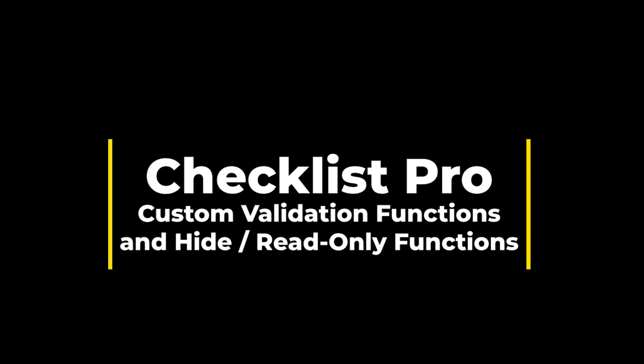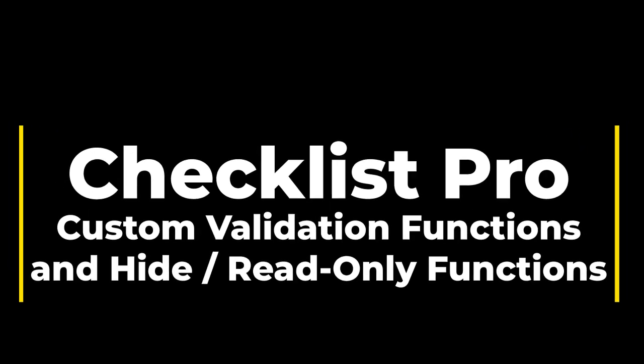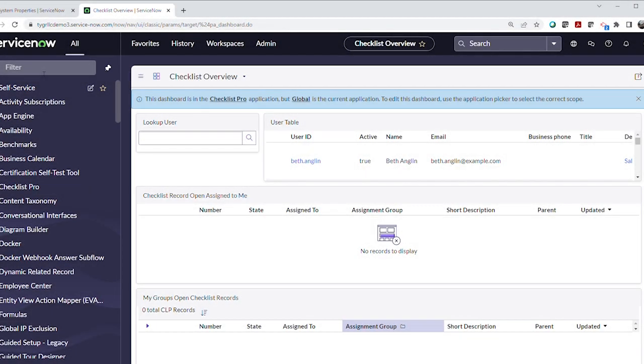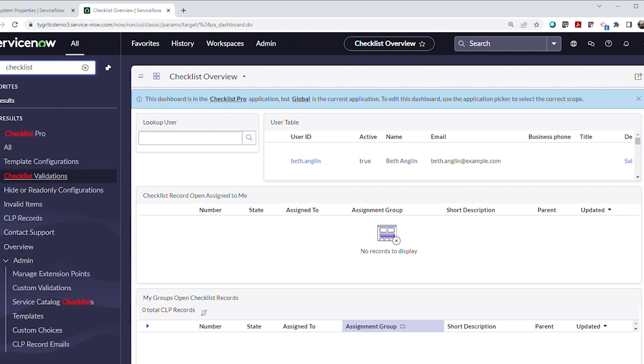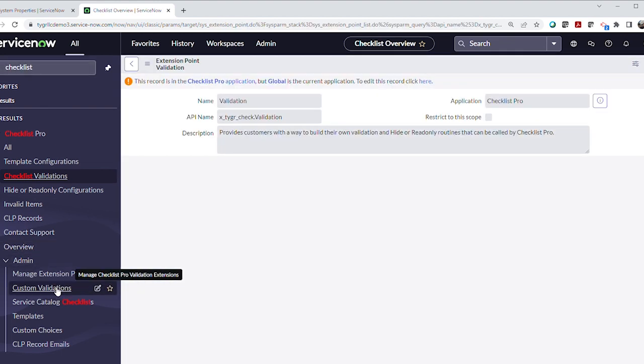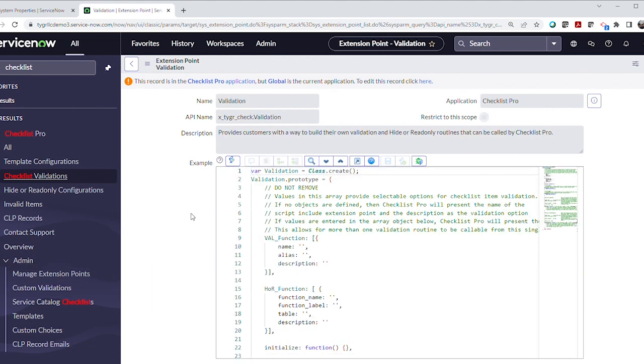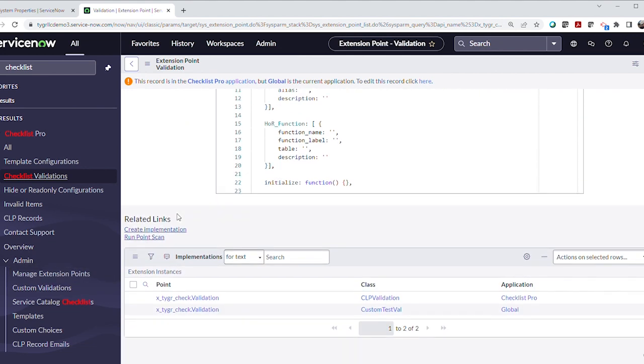To create a custom hide or read-only function or a custom validation function, you'll need to have the ServiceNow admin role. Go to the checklist application, under Admin, click Custom Validation Module link. Click the Create Implementation Related link. This will create a script include that you will rename to something relevant to your planned functions. We'll call ours Custom Functions.